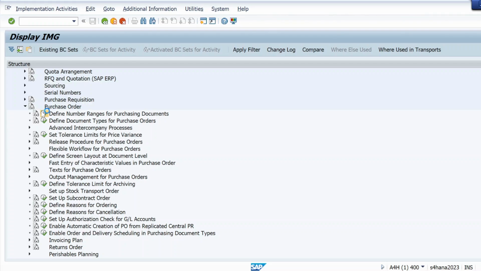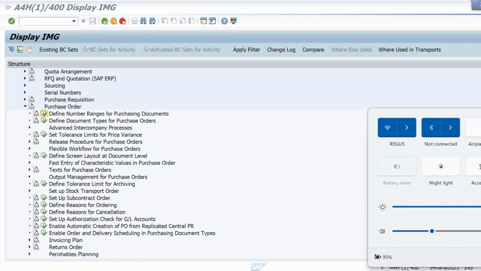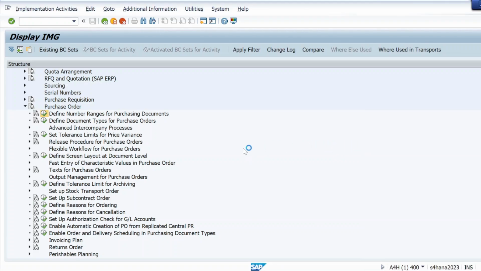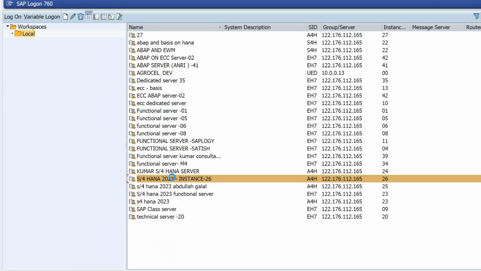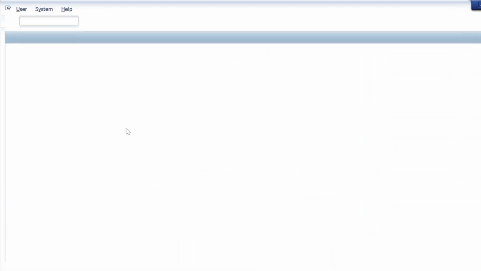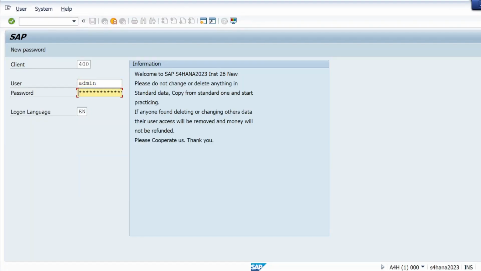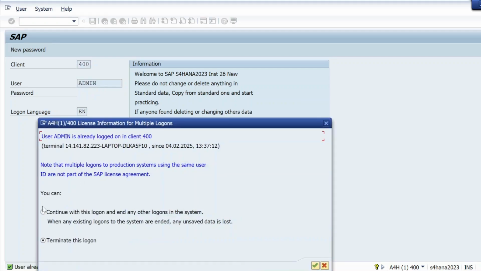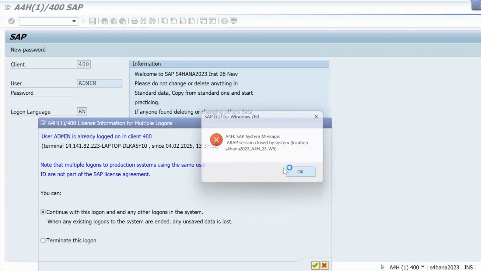It's taking some time. I guess the server is a little slow. Let me check my connectivity speed. What I can do is log in again. You can also log in again and do it. Okay, let me log in again. Just select this first option and hit enter.